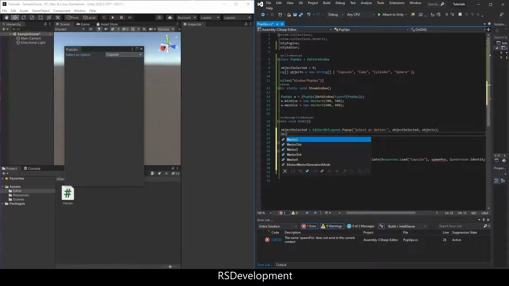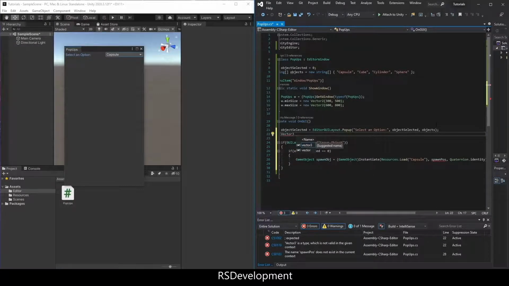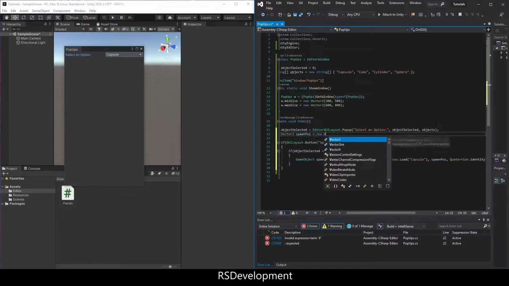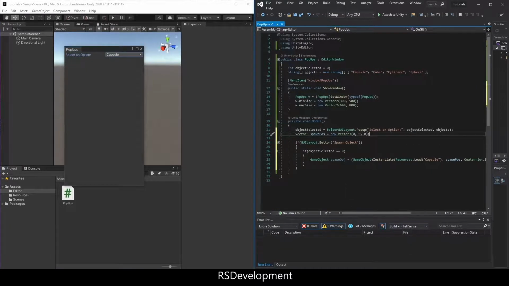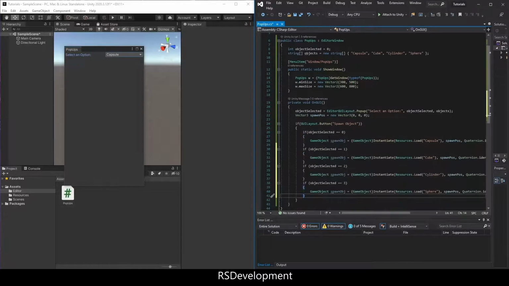Now we don't actually have a spawn position yet, so I have to create that. Vector3 spawn pos equals new vector3, and we'll just spawn it at the point 0, 0, 0. Now I'm going to copy this and paste it again for the other 3 objects. And all I'm changing is the object selected value to be 1, 2, and 3, and then the resources.load value to be cube, cylinder, and sphere.